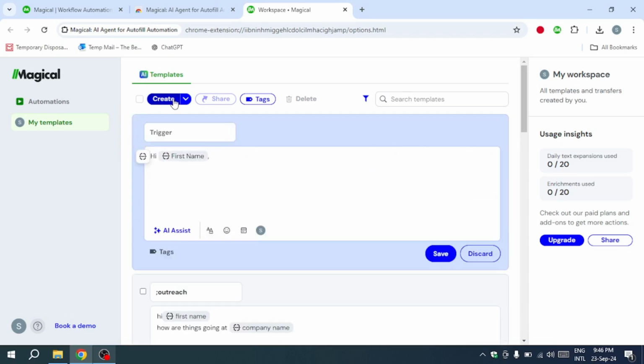To create a template, click the Create button. First, assign your template a trigger word or phrase. This keyword will act as a mnemonic device, making it easier for you to quickly recall your message when you need it. For example, if your template is related to a special promotion, you might choose a phrase like Spring Sale or Customer Appreciation. When you encounter the trigger, it will instantly remind you of the content and context of the message, streamlining your workflow and enhancing your productivity.